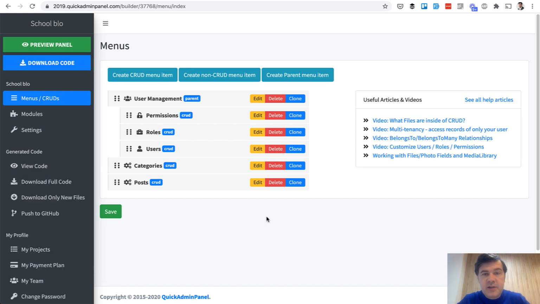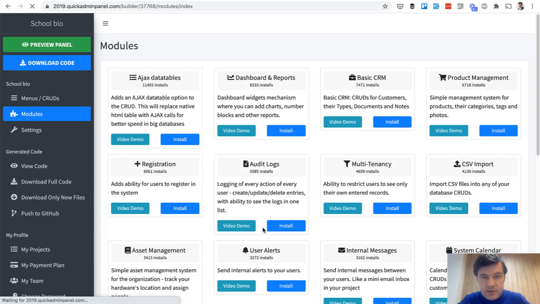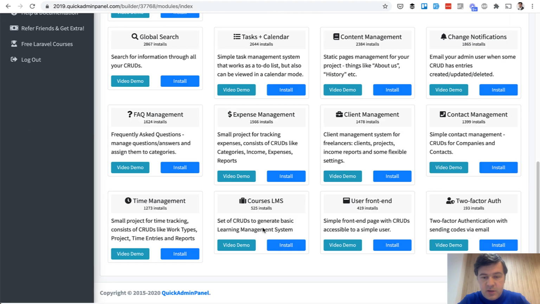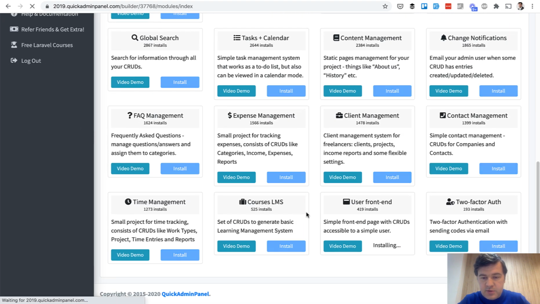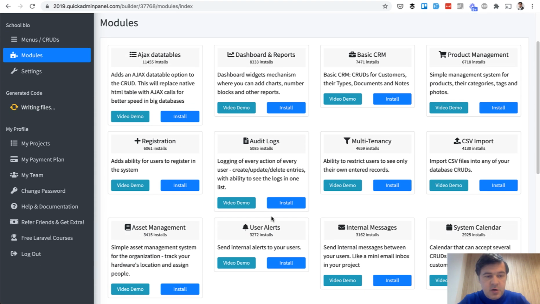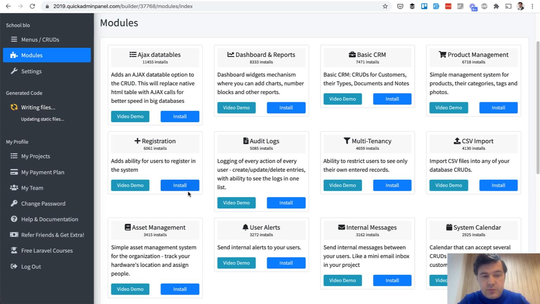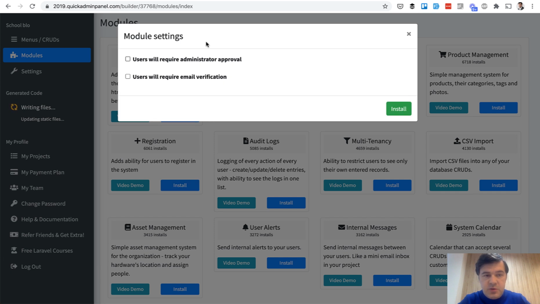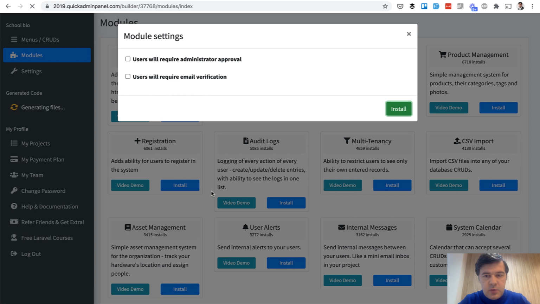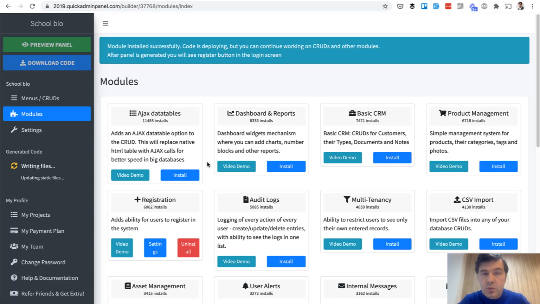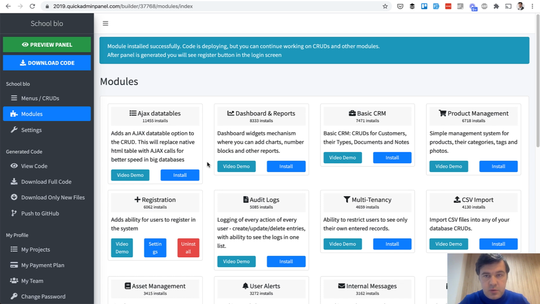We will also add two modules from QuickAdminPanel, which will be user frontend, because that's what actually we need, and user frontend is here, we just install it, and then another registration. So by default Adminpanel comes with only login but without registration, and if we install registration there are a few more checkboxes, but we don't check it now. We install, and that is all what we need from QuickAdminPanel. After that we download the code and code locally from here.